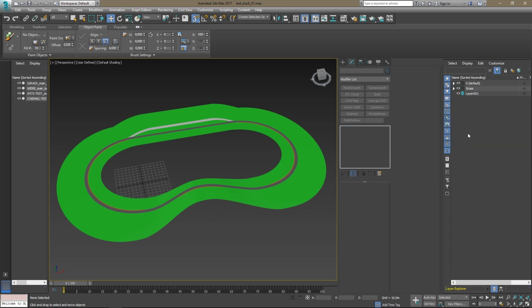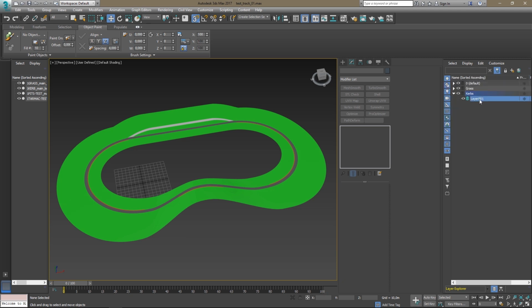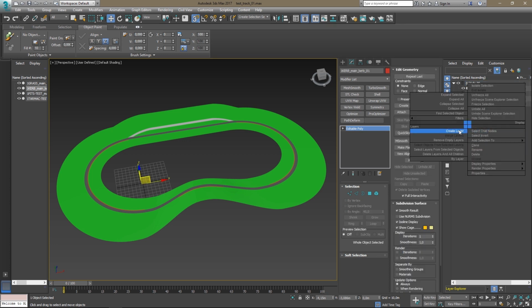I'm gonna put a layer for the curves, a layer for the road. At some point later, sorry, a layer for the pit.